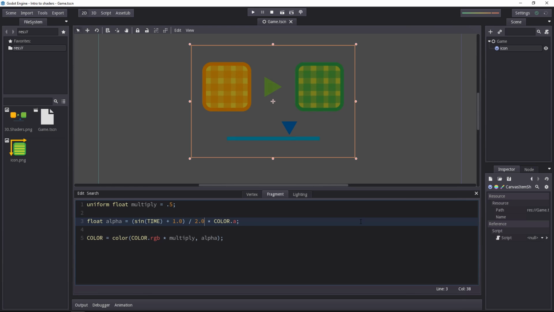Now, if you want to accelerate or slow down the effect, we'll have to multiply the time by something inside your trig function. If we multiply the time by 2, the alpha will oscillate 2 times faster. And if we multiply it by 10, it's going to go 10 times faster. Here are some of the basics.